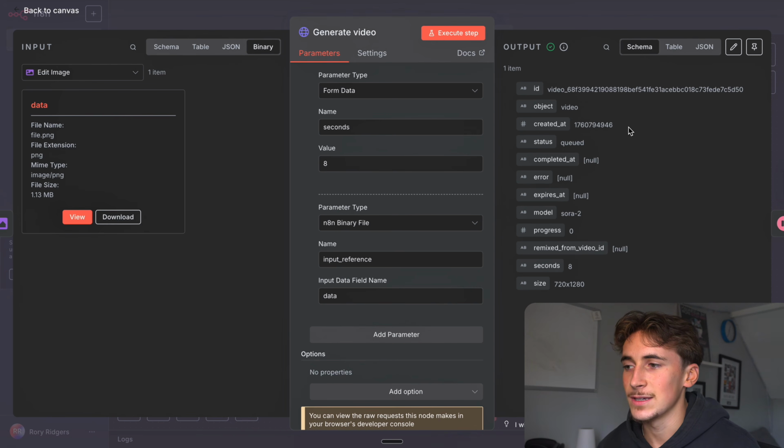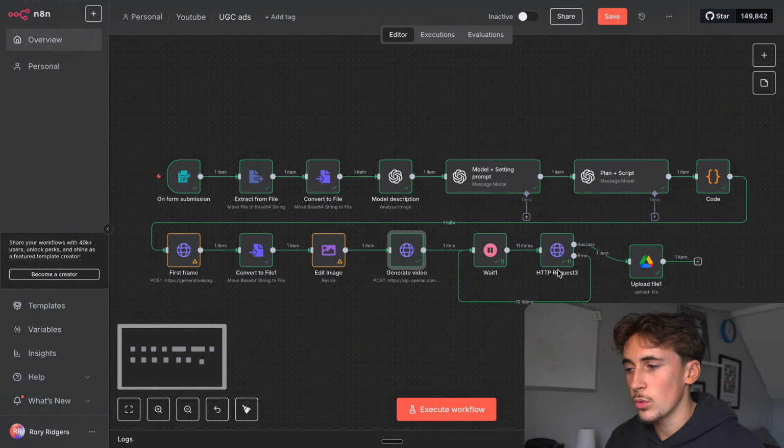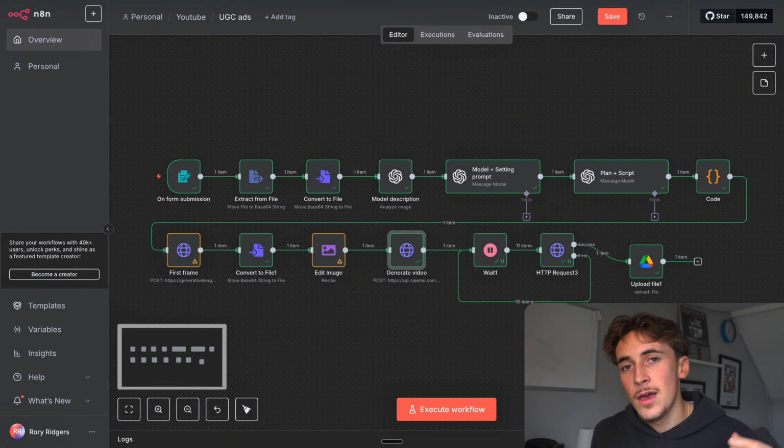And then what it does is it just gives us an output like this, where it gives us a video ID and just says that it's queued. So video ID, and then it says that it's queued. And what we need to do now is we need to poll it. So we basically just need to keep going over and calling a different endpoint and seeing if the video's done.